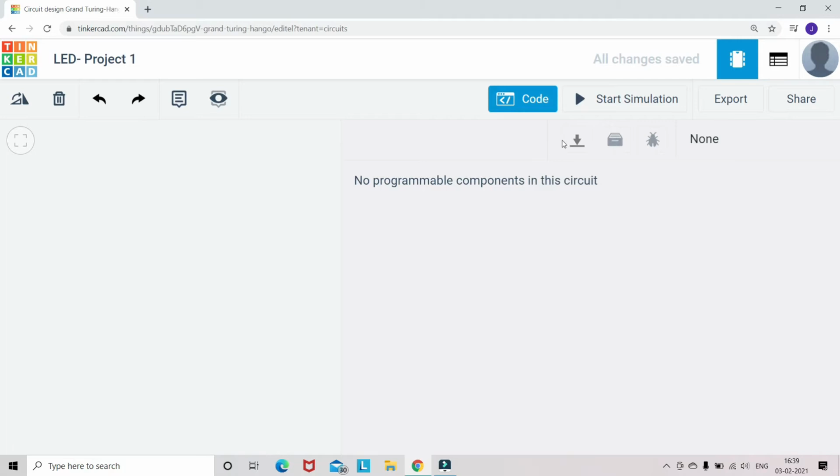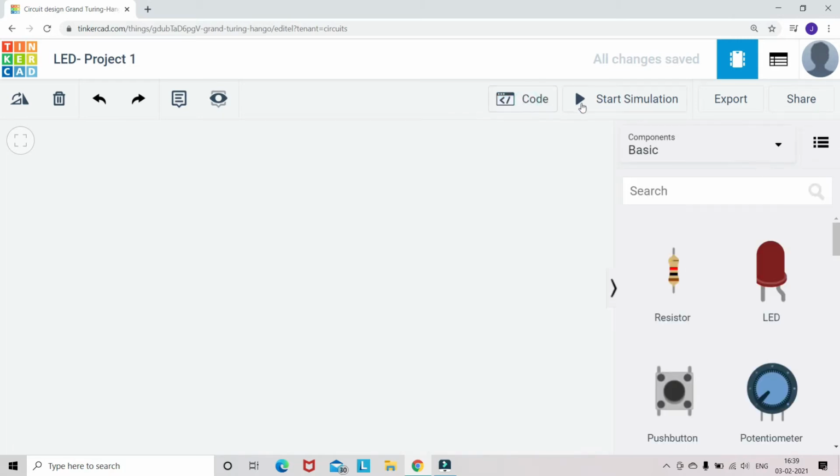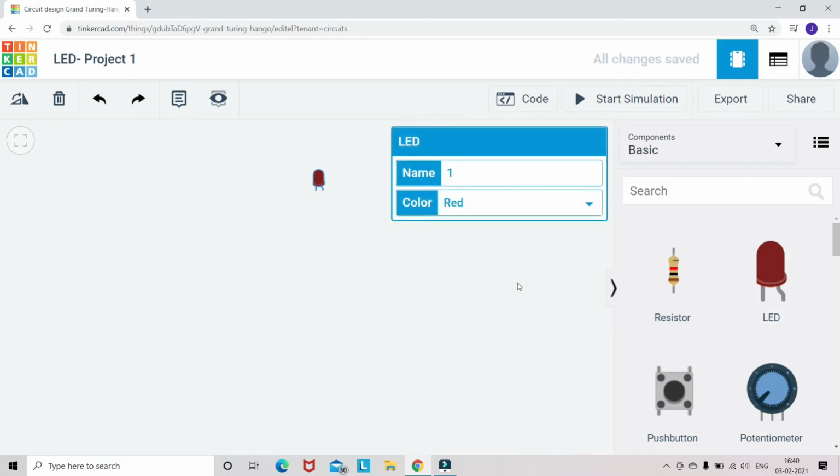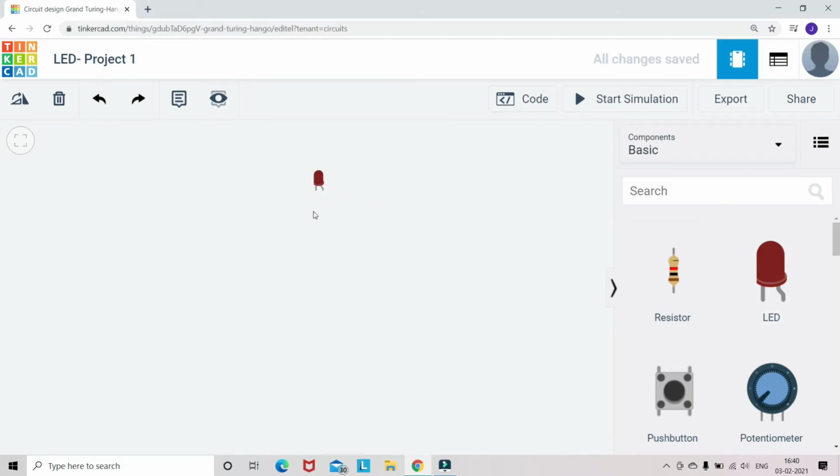The reason is that we don't have any programmable devices. That means we don't have any microcontroller. And as of now, we can't do any simulation. In the left panel, you'll be able to see the different components. Since it's an LED project, I just dragged and dropped the LED to my design workspace.